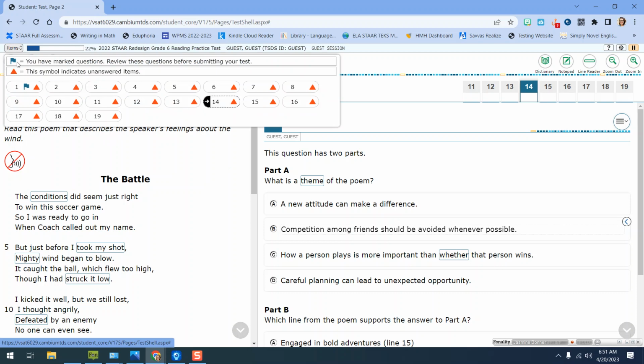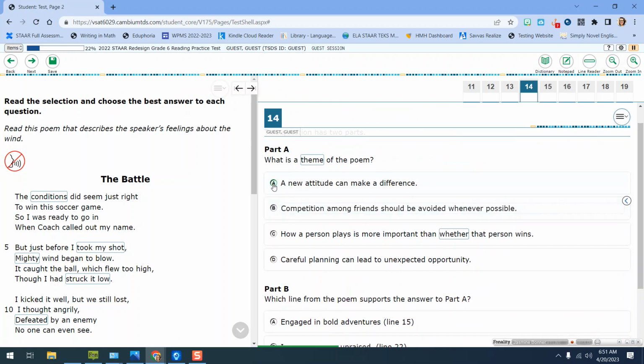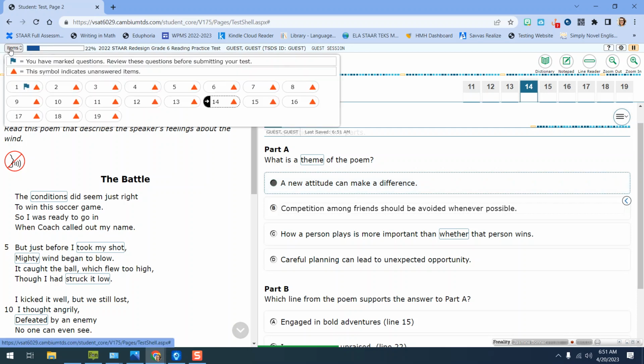So this is a multi-select question, which means that I have to answer both parts for it to tell me that I'm done. So everybody just pick A and then click on the items button to see what happens. Okay. I know we're on question 14 and it still shows me that 14 is not answered, but I just answered it. Well, that's a clue that I need to go back and finish answering the question. I missed a part of it.